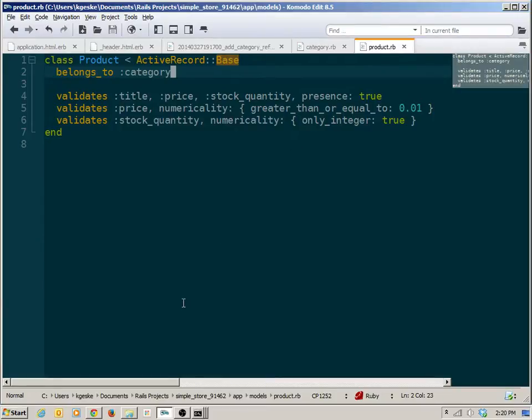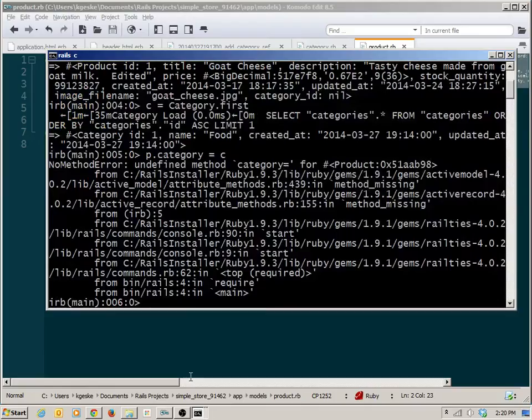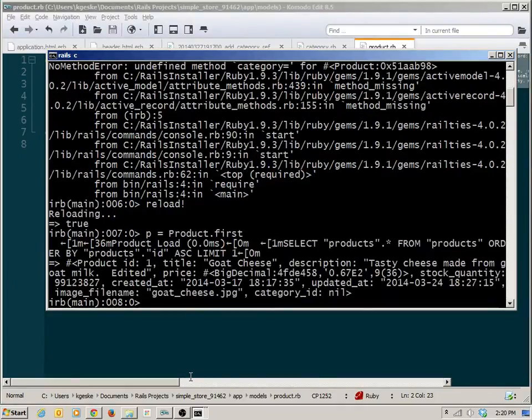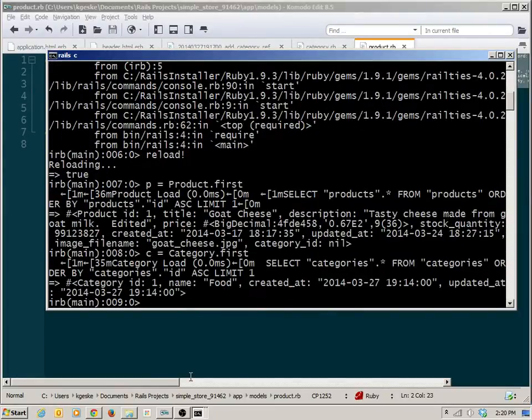I should now be able to go back into my Rails console and reload, and then work through what I had been trying to do. So here are my two variables. The p variable now holds my goat cheese. The c variable now holds my food category. So p dot category equals c.